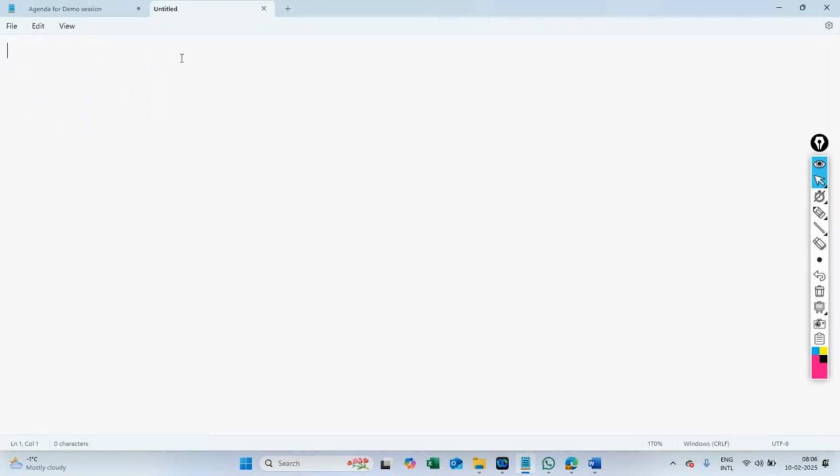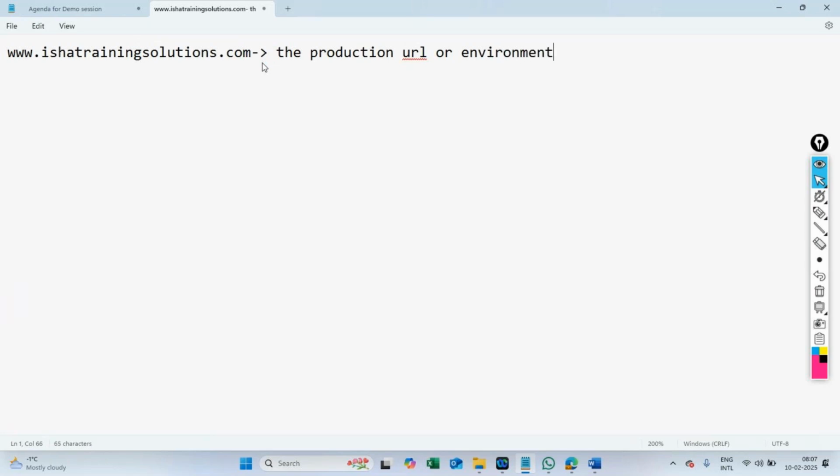Basically, let's say our application is www.IshaTrainingSolutions.com, which is the application URL, the production one. This is the production URL or environment. You will have other environments, which we call test environments or dev environments, something like this. So you can have some environments like this as well. This will be a test environment or a test URL.